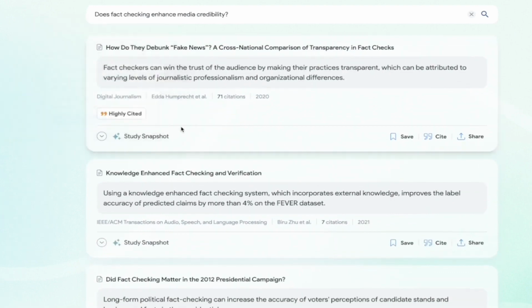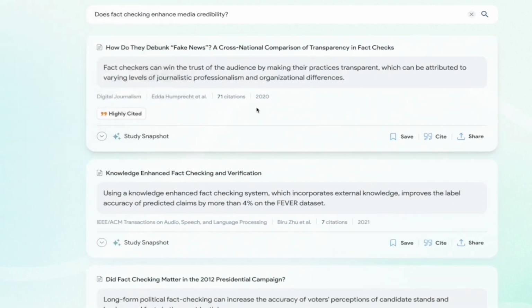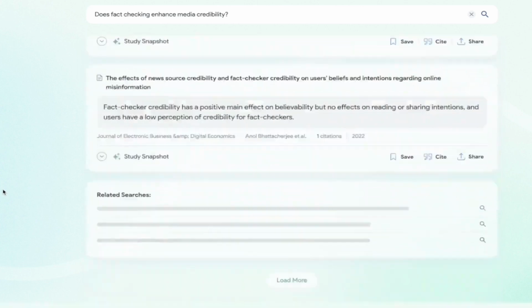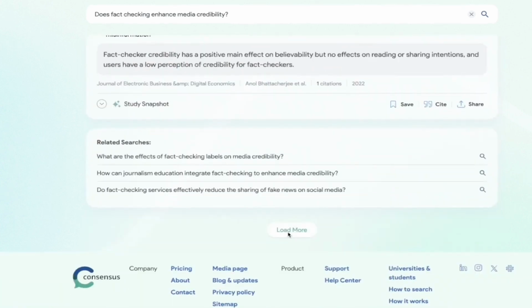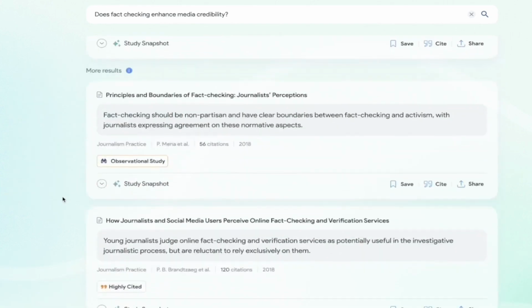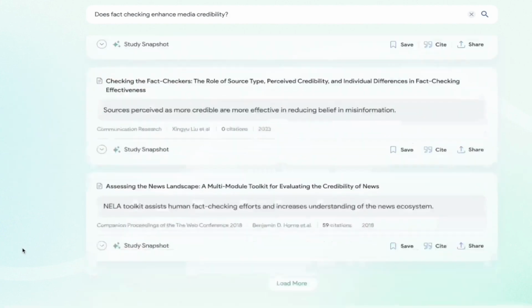This one here says highly cited. So this one has a whole bunch of citations compared to the other ones. And this one has 71 citations. So you may want to take a look at that one. And as we go down a little further here, there's not too many more. I'm just going to click on load more. This one is an observational study. So, just things like that. Observational study, highly cited, non-RCT trial, just stuff like that.